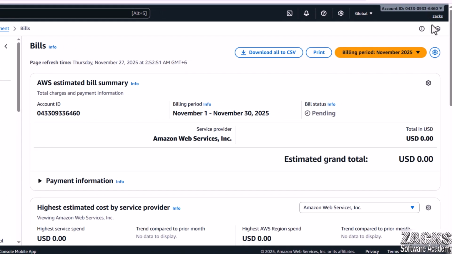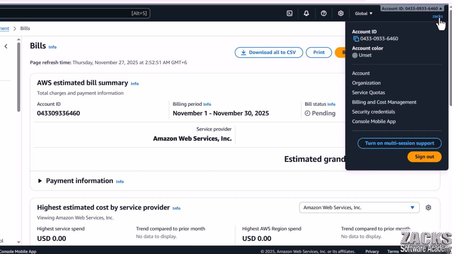To close the AWS account, simply click here on the name. Are you observing, first of all, this is our account ID? If you want, I can copy this one. Simply click here, account ID, copy it. Are you observing one option like account? Click here to delete.